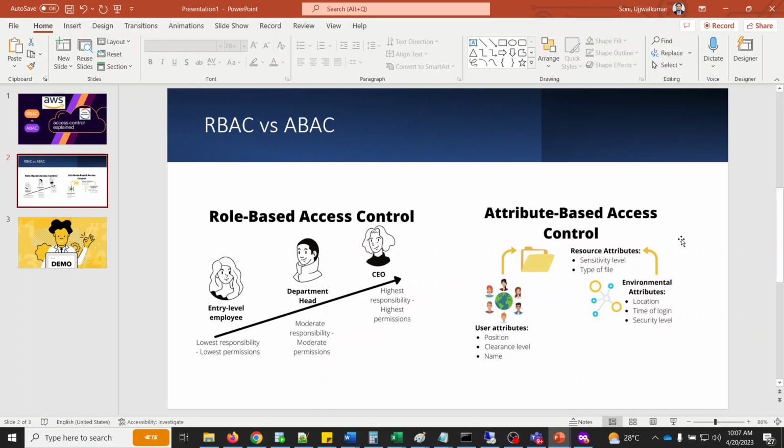So let's say you have a database, a production database, and you want only users who have the tag value DB administrators to be able to restart that database or take a snapshot of it. No other users from the development or QA environment should be able to access it. Only DB administrators should be able to access. So you can define a tag value and get this done.